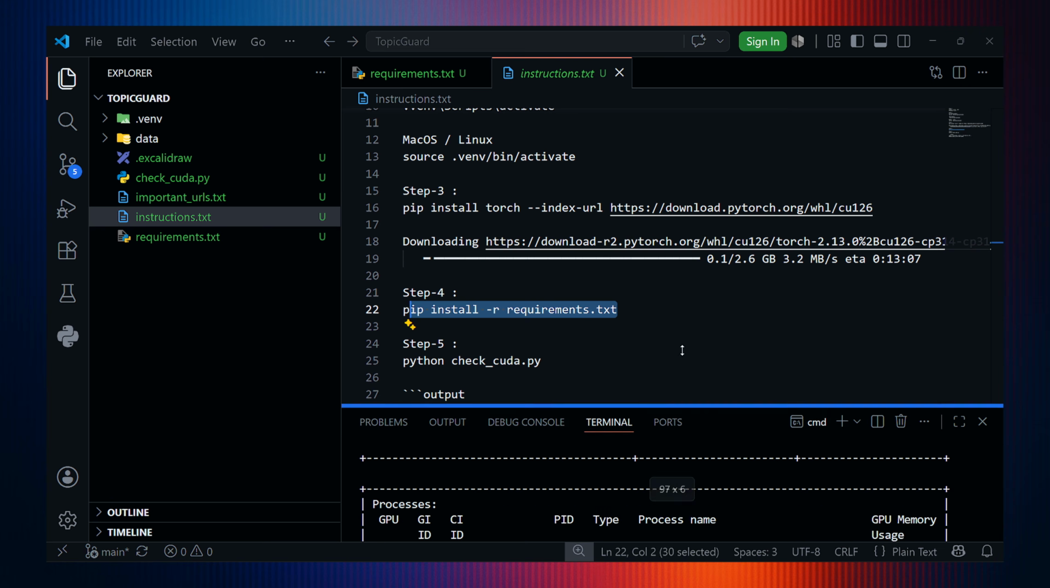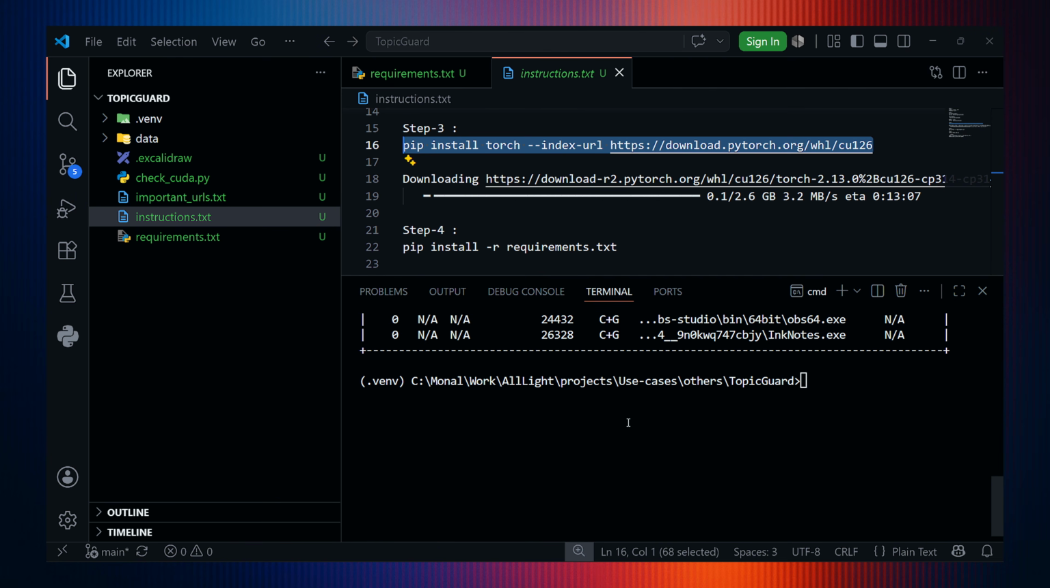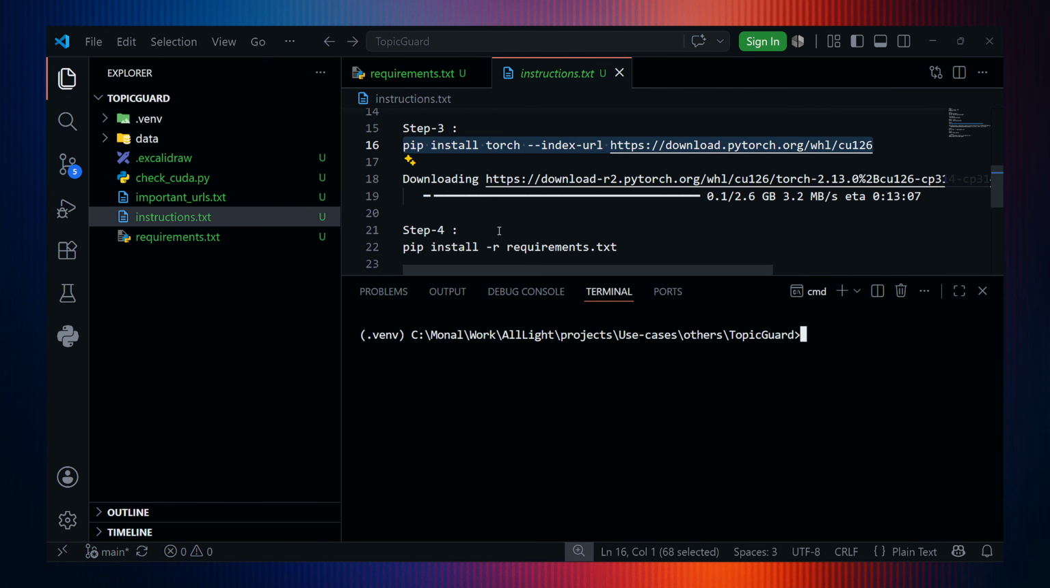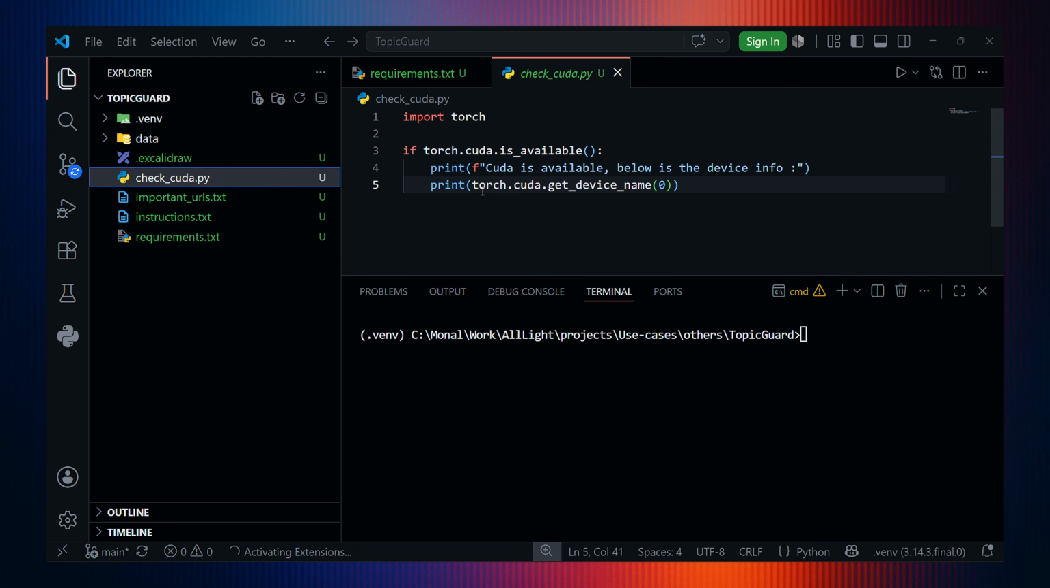Once that is done, to check if the CUDA that you've installed via PyTorch is able to communicate with your actual GPU or not, I have written some code inside checkcuda.py. Here I'm doing a very basic thing. I'm importing torch, then checking if torch.cuda is available. Only when the CUDA version you installed is compatible with your GPU will it be true. If this is true, then we print this particular statement, and then I get my device name. If it is able to retrieve my device name, it means it is working correctly. That is just one additional step.